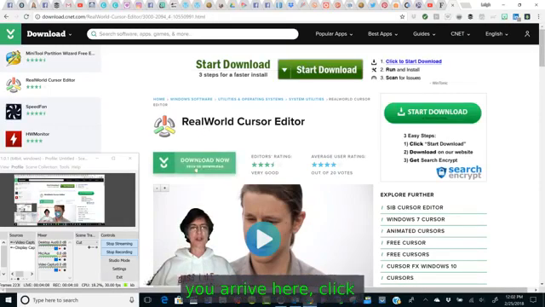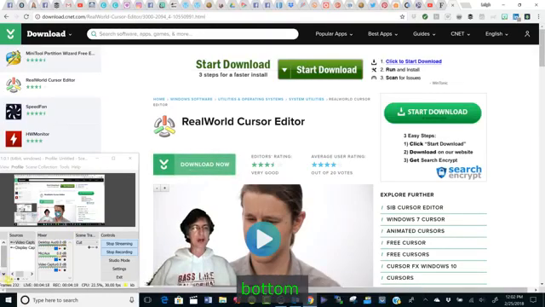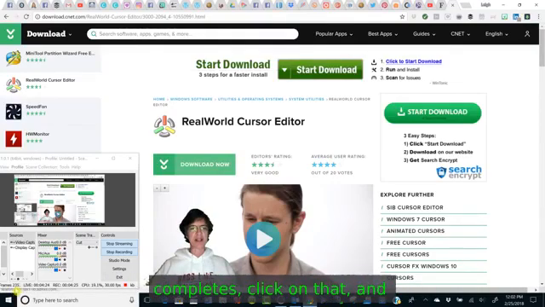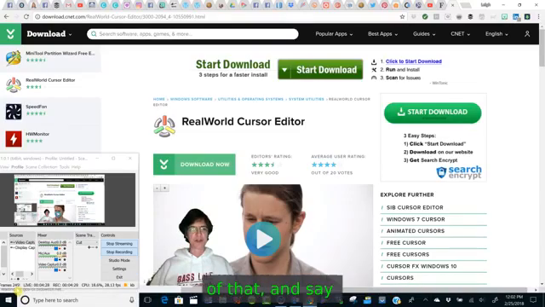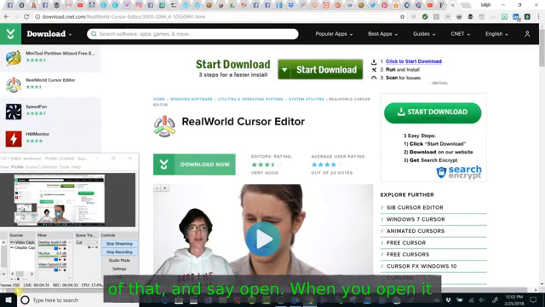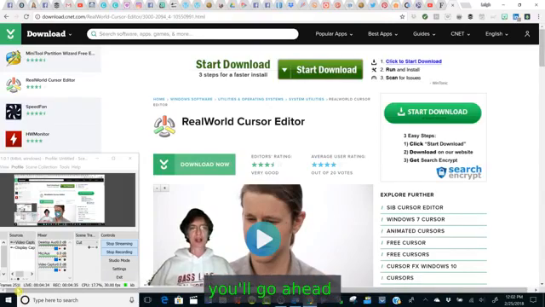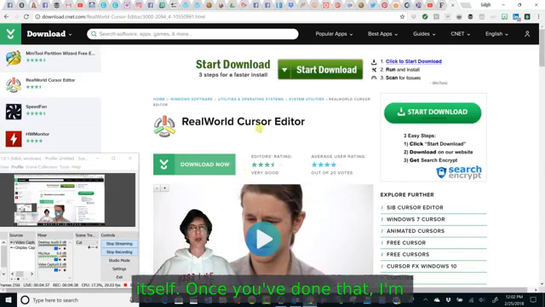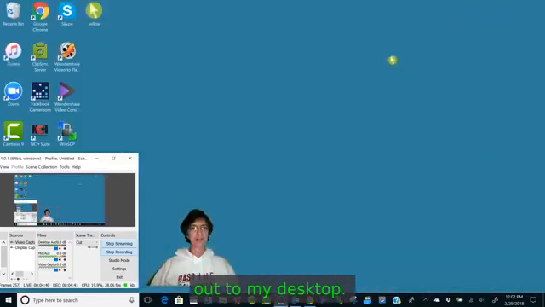Once you arrive here, click on the download here, or download now, that is located about the center of the screen. When you click on that, down at the bottom left-hand corner of your monitor will be displayed the download. When it completes, click on that and the little up arrow that's on the right-hand side of that and say open. When you open it, you'll go ahead and install the software itself. Once you've done that, I'm going out to my desktop.